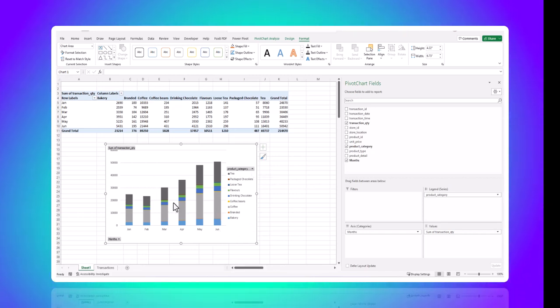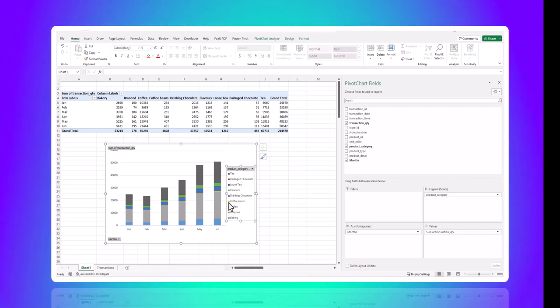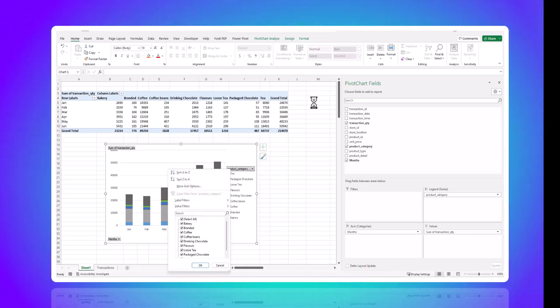And over here, you see the different categories here. We have the tea as we have in this table. We have the bakery and the rest. But this chart doesn't really make it easy for us to visualize. Let's try a different chart over here.